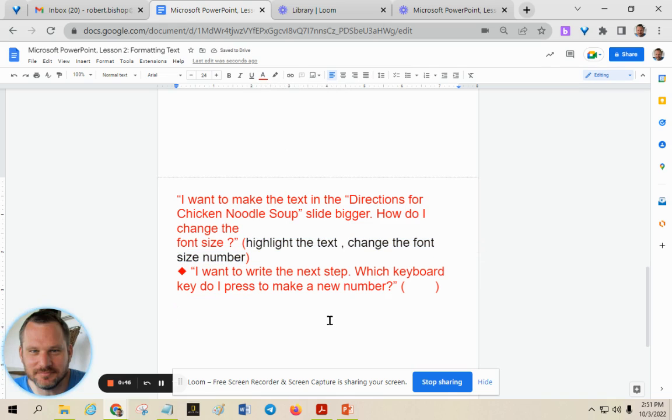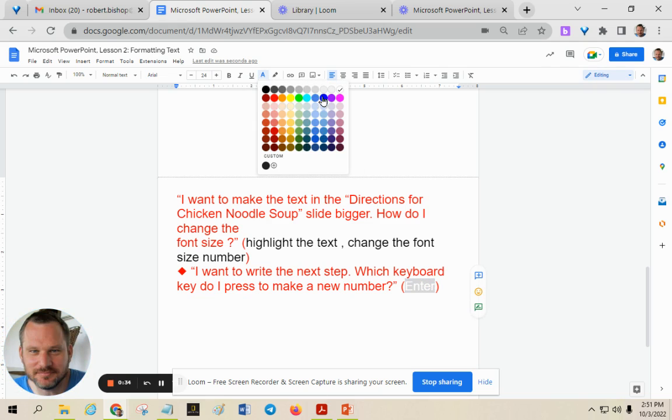My second question, I want to write the next step. Which keyboard key do I press to make a new number? And pause it. Here comes the answer. Enter. Okay.